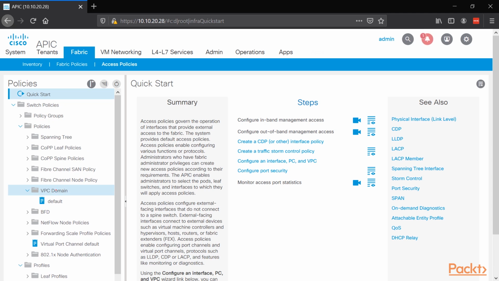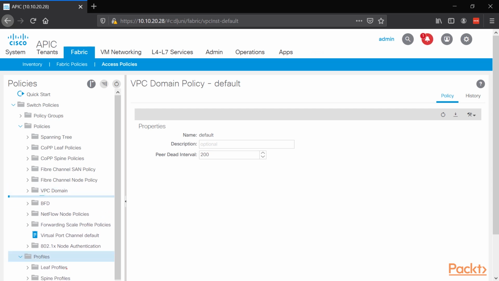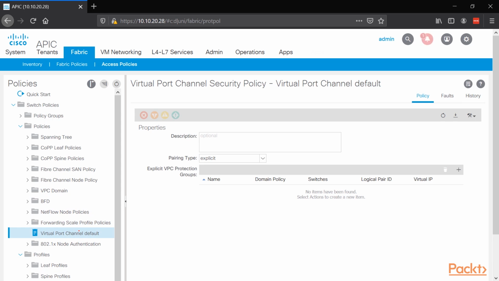You can see here, we have a policy on our switches because we want to make a VPC between the two. We wanna make a VPC domain between those two leaves. So obviously it's gonna be under the switch policies. The VPC domain will have a default object that has a peer dead interval of 200 milliseconds. But then we need to use this object in our port channel for leaf 1 and leaf 2. So let's go ahead and, under switch policies again, go to virtual port channel default. We are going to make that VPC protection group, or basically the VPC domain, between those two leaves.